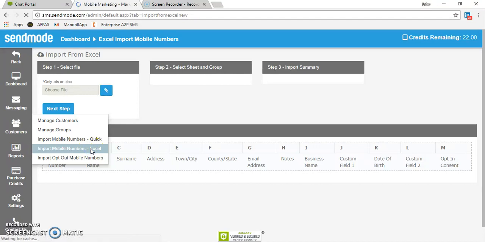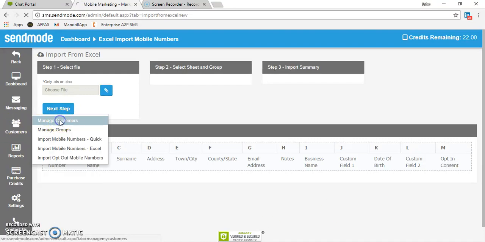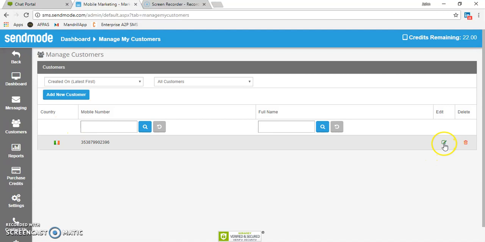So when you're importing your numbers into the system, we've added a new column here, column M, for opt-in consent. So let's say you're adding in a couple of hundred numbers. You'd add in the consent that you received in column M. This is then recorded in the system and is available then for any data access reports later on from any of your customers. So for example, just have a look at this customer here.